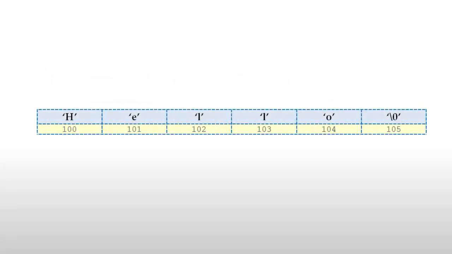For the sake of simplicity, let's imagine that the address of H in this char array is 100. It's not going to be that, really, but for simplicity, we just suppose it might be. Let's also imagine that the address of each subsequent character in the array goes up by 1. So the string hello, terminating with a null character, can be thought of as living at these memory addresses: H at 100, E at 101, L 102, the second L 103, O 104, and finally the null character 105.